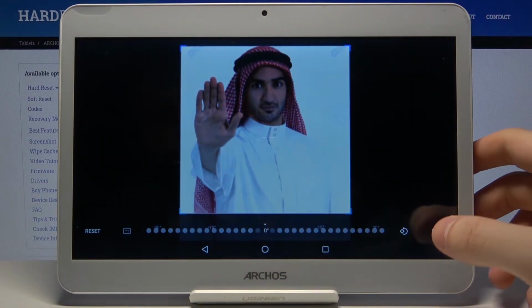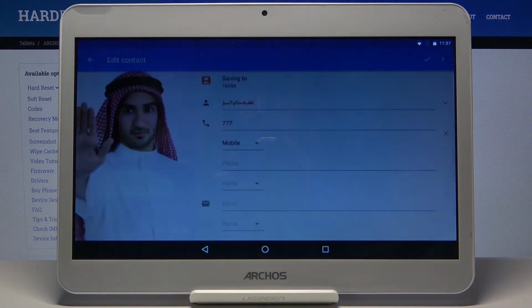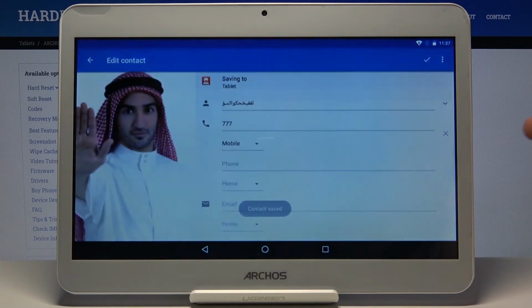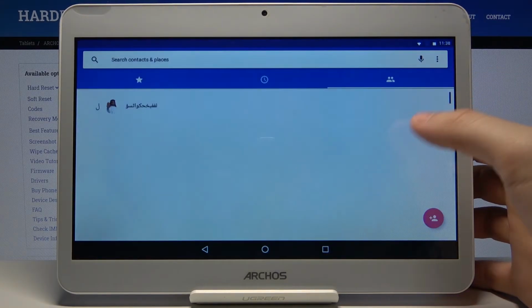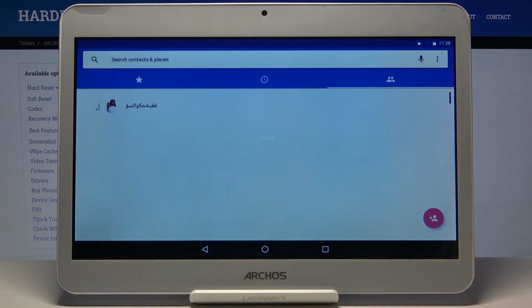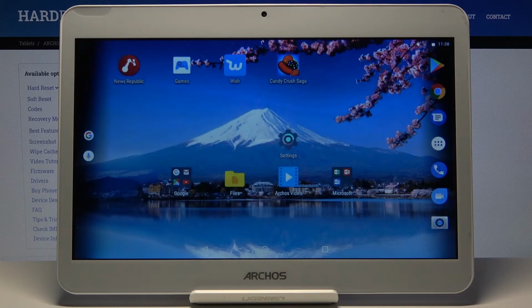Adjust it here and just tap Done here. And as you can see, photo added. Save all settings here, and now our contact has a photo. And that's it.